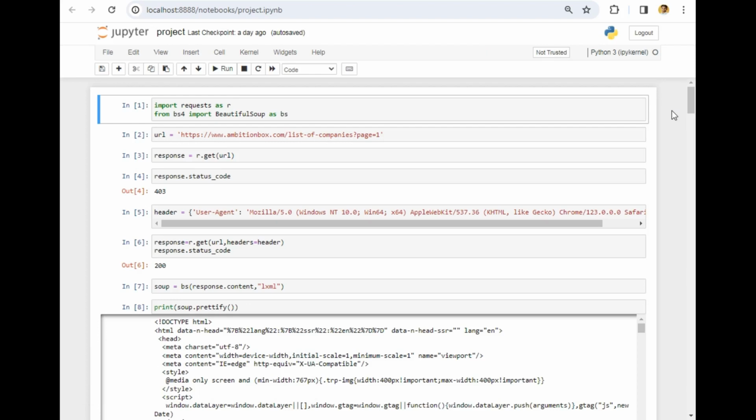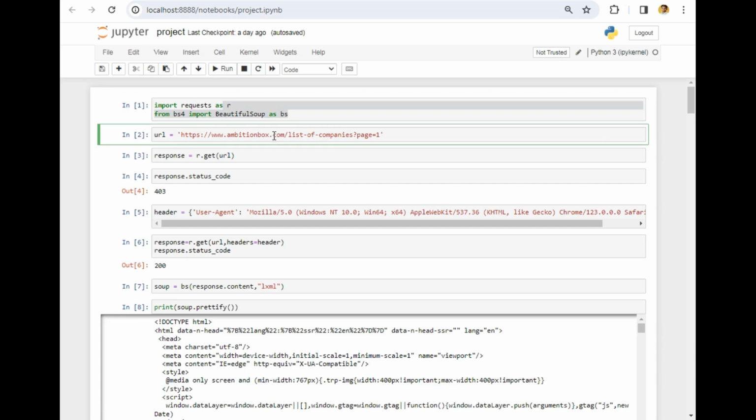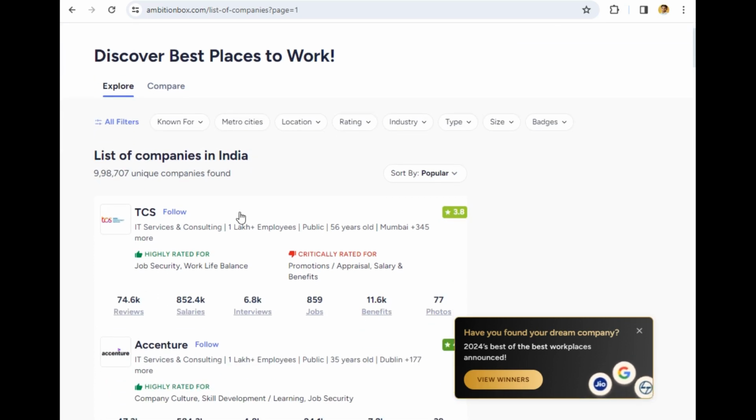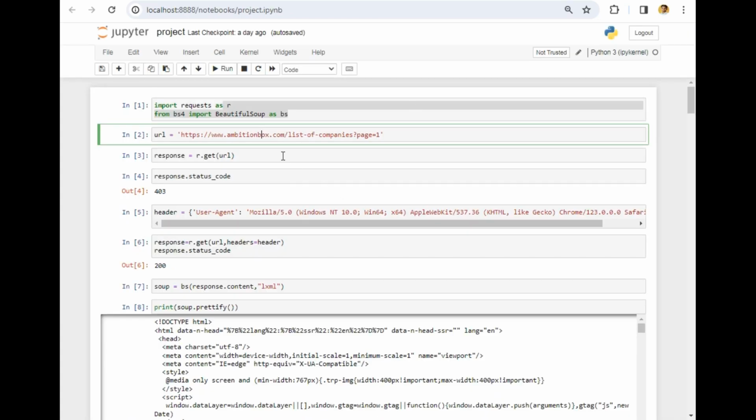As you can see, Jupyter Notebook has opened in that folder, and this was the file that we created in the last video. Now let's take a quick recap of yesterday's video. In yesterday's video, we simply imported a package and loaded this URL, which is Ambition Box. This website lists the top companies in India along with their basic details. Our target is to extract required information from this web page and save the data in a CSV file. We already did that in the last video, but there was one problem that I will tell you.